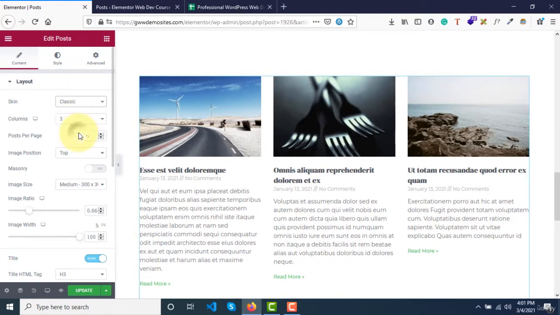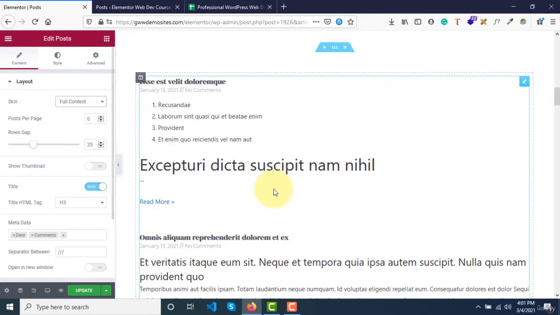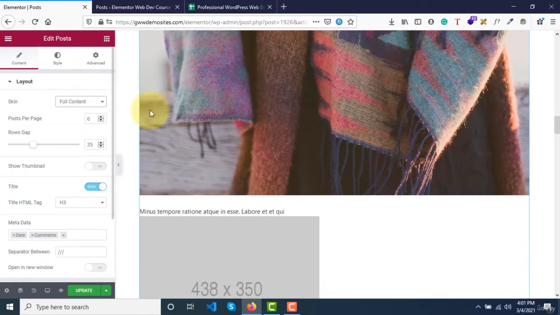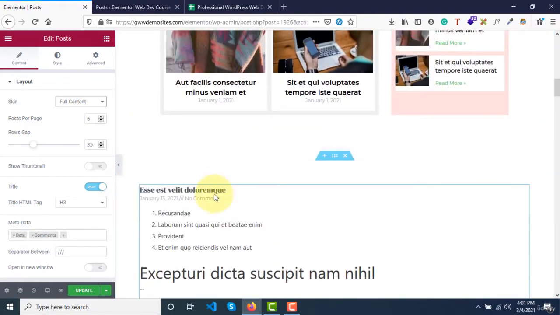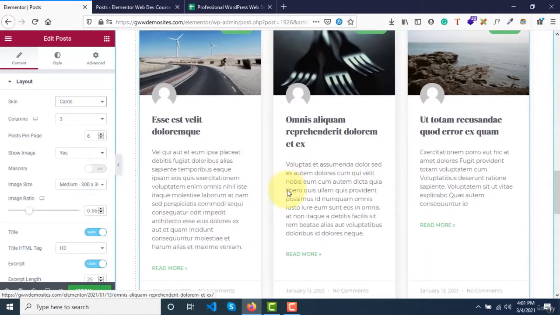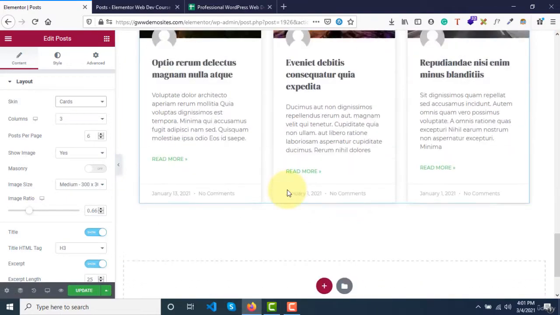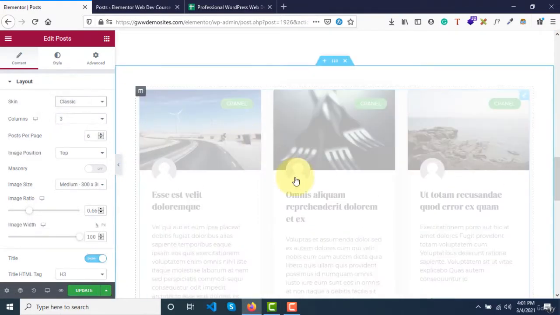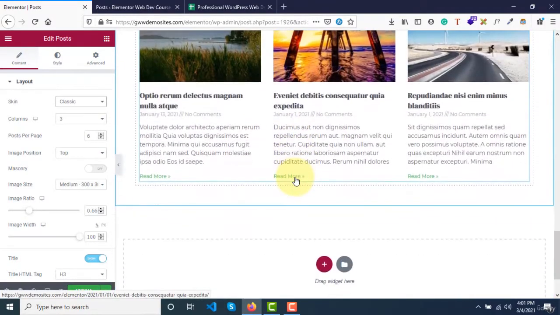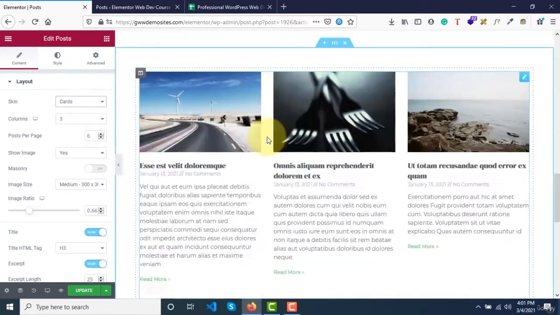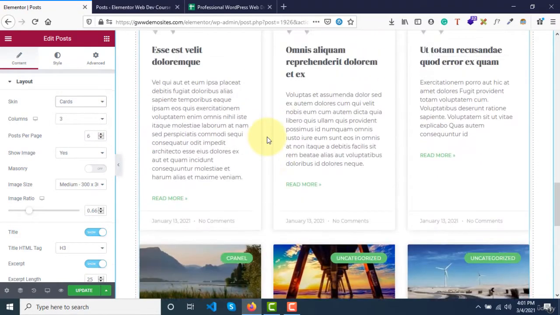You can click on full content format like this. It doesn't look good, right? Full content format in the sense the complete blog articles will be shown here, but we don't want that to happen. If you click on cards, it is still professional, it still looks good. And then if you click on classic, this is the classic design, right? Now let's keep it cards.